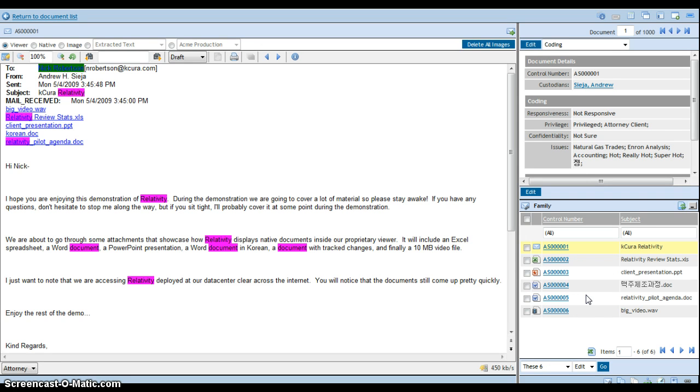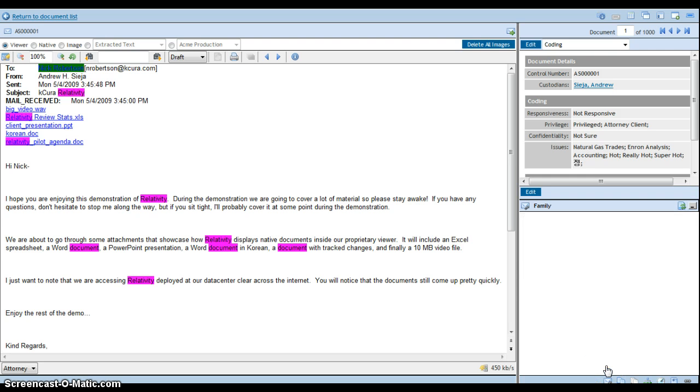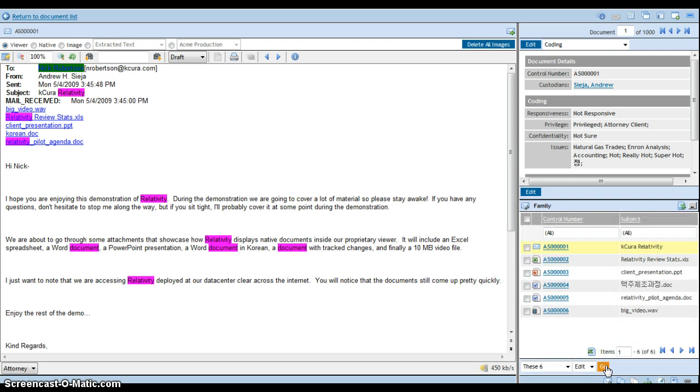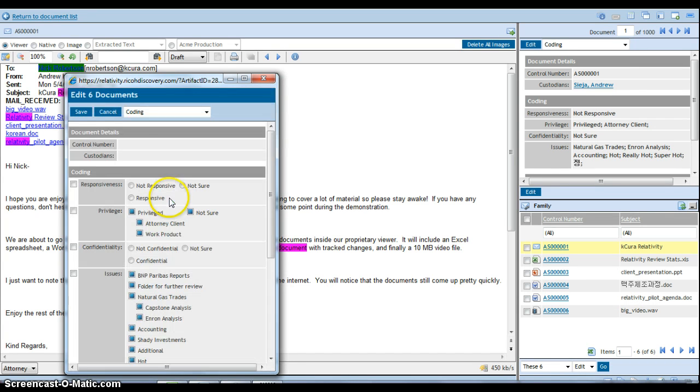Maybe I don't have those propagation rules for families turned on. However, I know that these records are all responsive. What I can do is choose all 6, take a mass action, edit them, and mark them all as responsive in this pane.